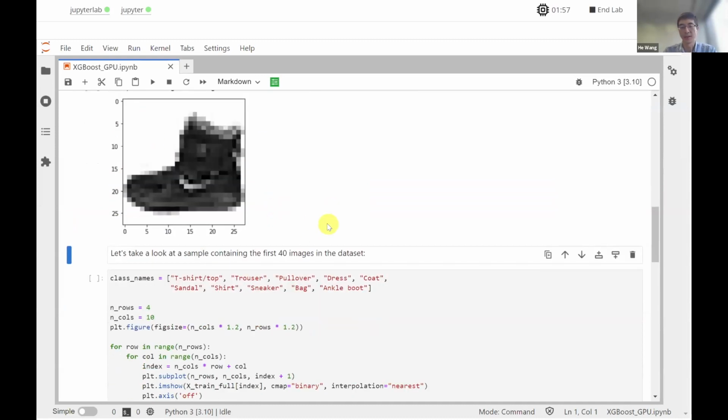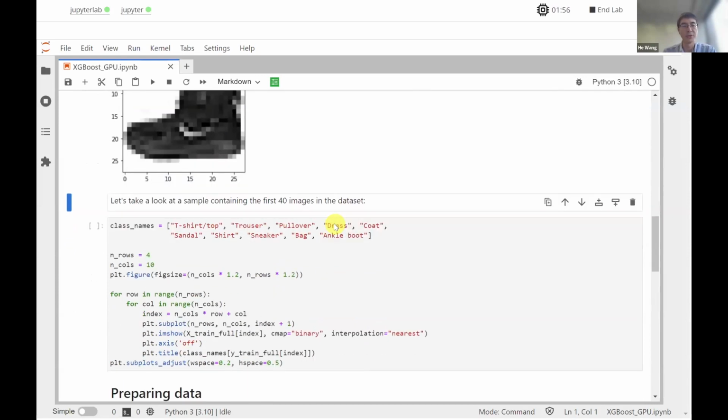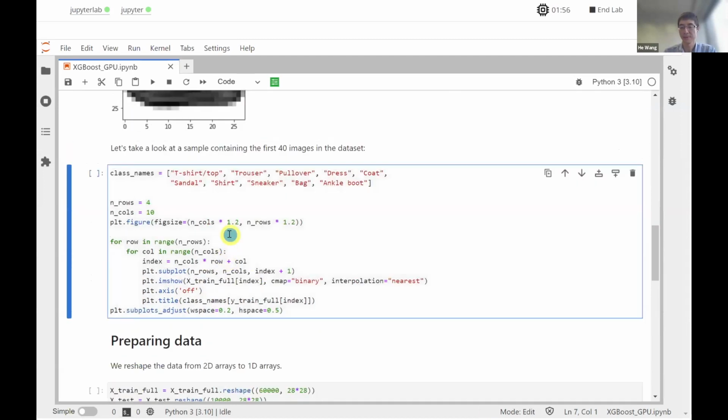And we can look at more images. So let's take a look at a sample containing the first 40 images. I'm also going to add the true labels for these images.